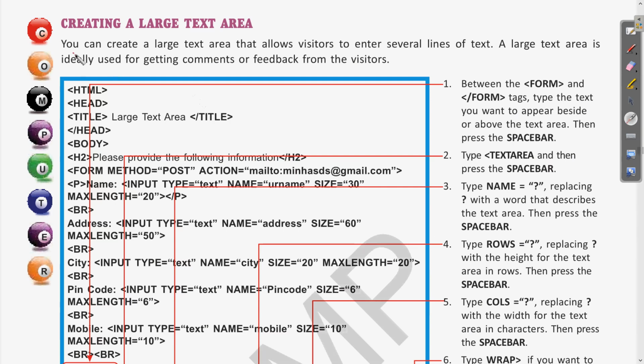Let us read first. You can create a large text area that allows visitors to enter several lines of text. A large text area is ideally used for getting comments or feedback from the visitors. Clear? Using this text area, we can have several lines of text as input. We can see this type of large text area where visitors to the website, if they want to give any comment or feedback, can do this using the text area. So the input type will now be text area.